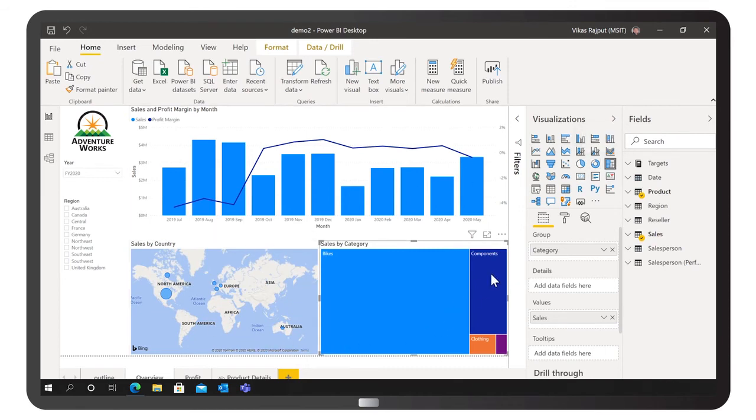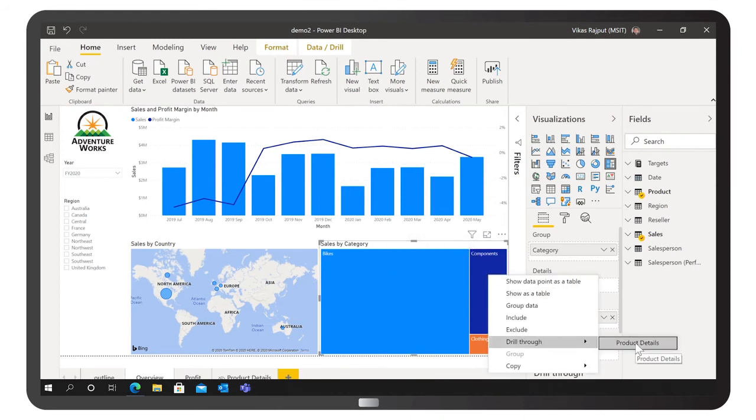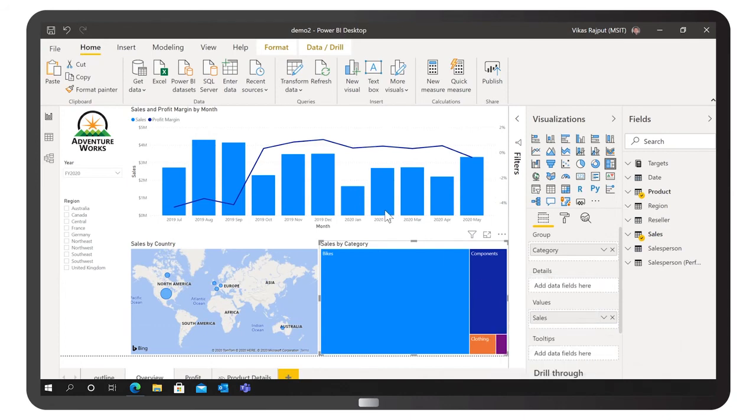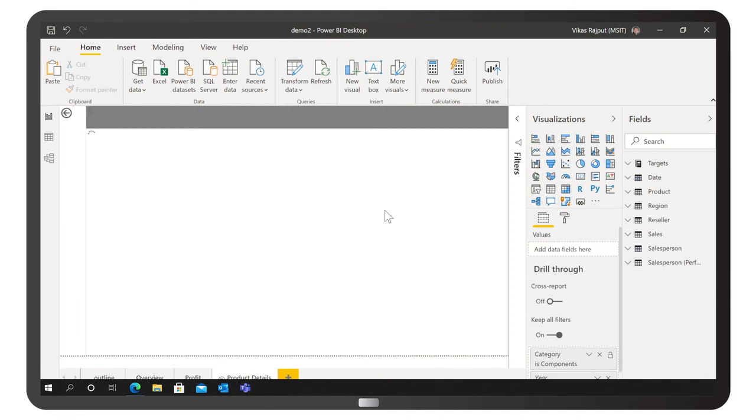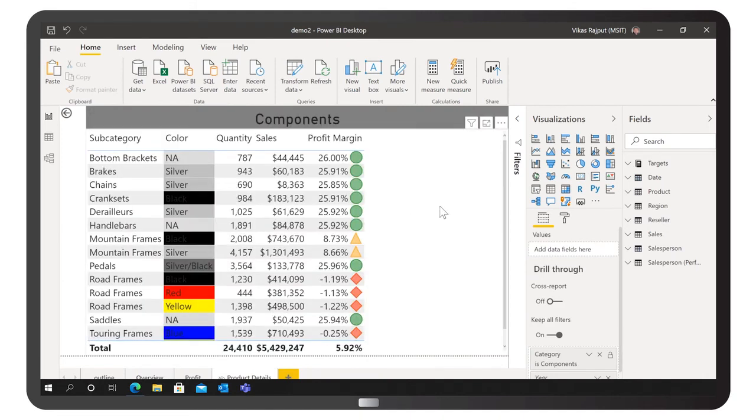So let's now drill through to components, which is a cross report drill through in this particular case. And if you notice, this report actually is hidden, so it's not accessible directly. It's only through drill through that I can actually access it. So here you go. I have detailed by components, which I clicked on. So that's the drill through report for components.